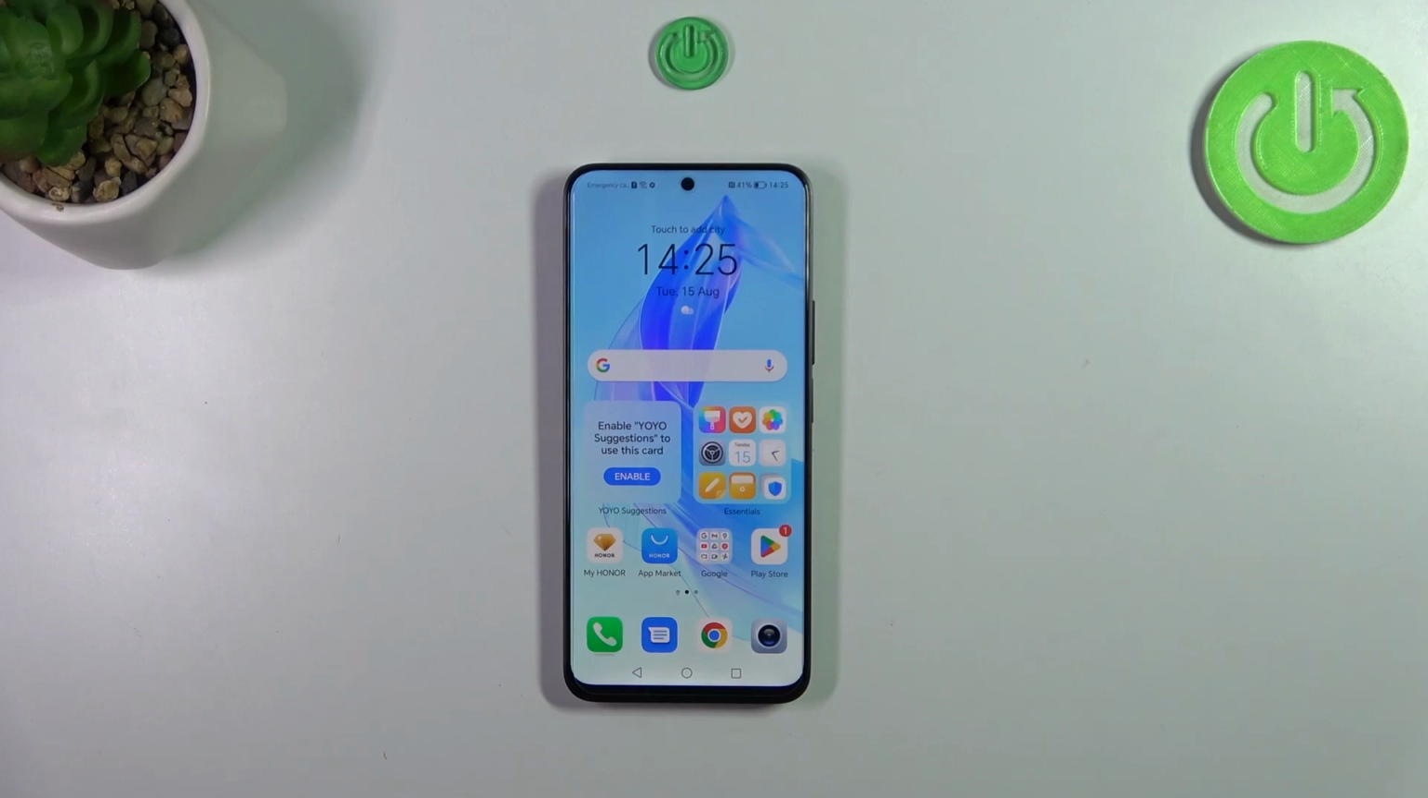Hi everyone, in front of me I've got Honor 90 Lite, and let me share with you how to change the wallpaper on this device.